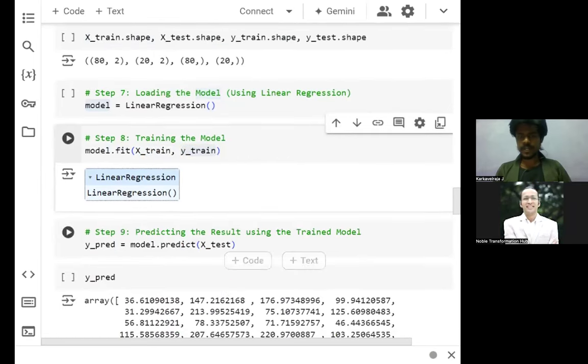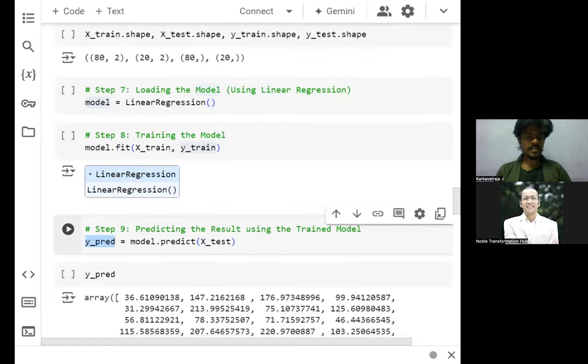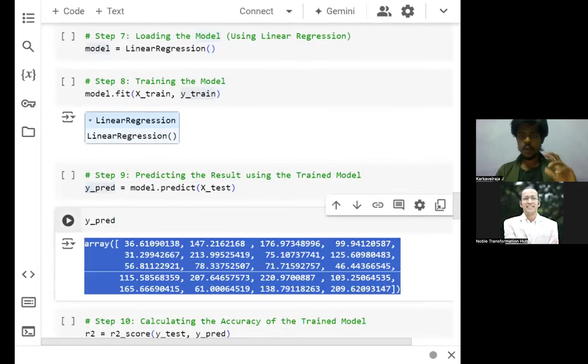Once we trained it, we need to predict, right? Model.predict. What is our X test, which is unseen by our model, and Y pred is the values predicted by our model. Okay, guys, see here, these are the results predicted by our model. Y pred is the result predicted by our trained model.